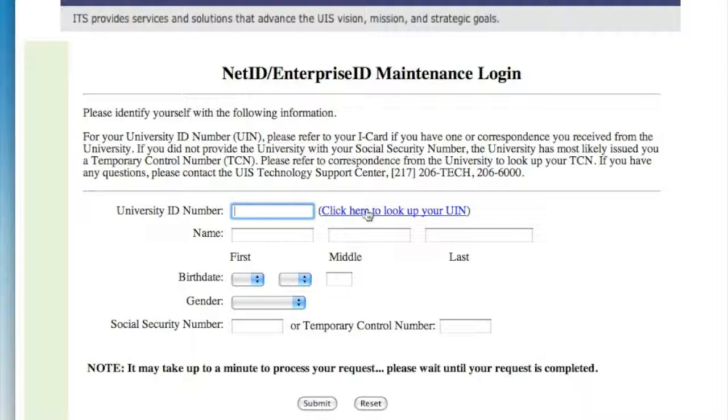We call that the UIN. That should be in the email that I sent you. It should also be on your notice of admissions if you've received that already. It will be on your university ID when you do receive that. So this is a number you'll get used to having. If you don't know what it is, you can either click this link to look it up or email me and I'll let you know what it is.